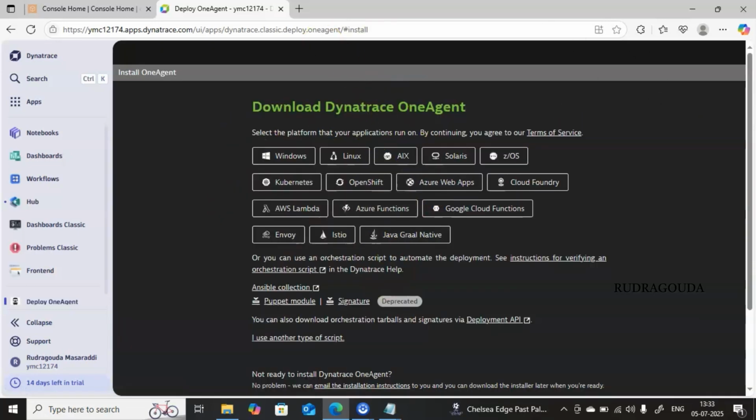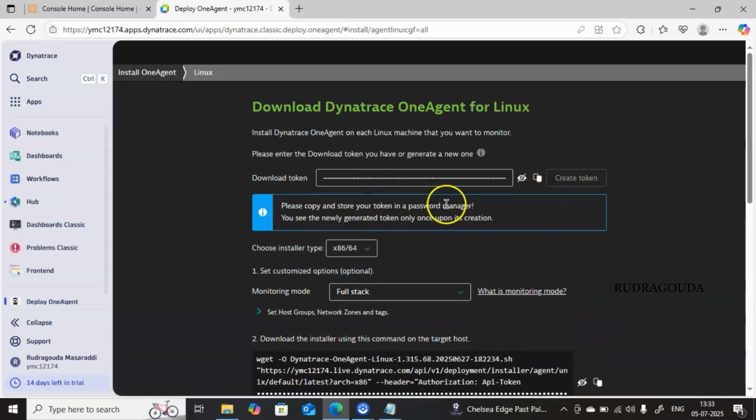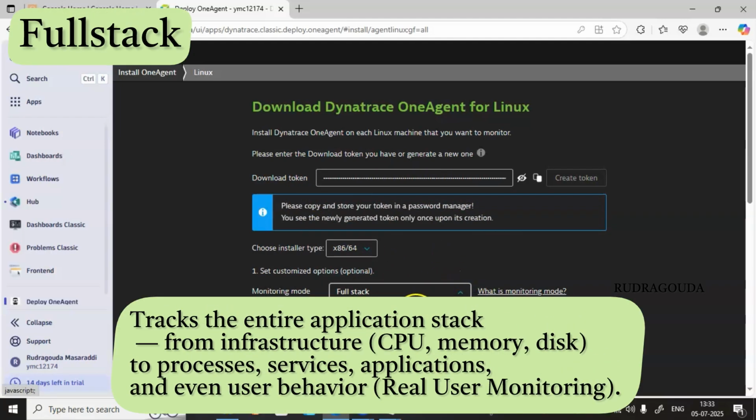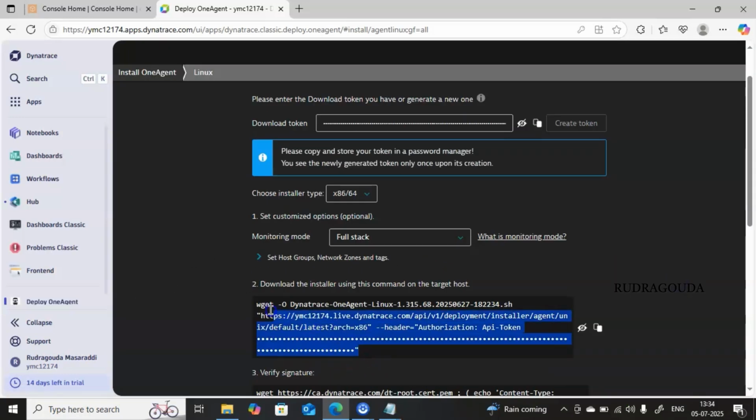Now the page is open, you are able to see, right? Windows, Linux, AIX, so many options are available here. Now I am interested in Linux, so I will just click on the Linux option. Then I will click on generate a token so that it will create one token for this. Then I will select the monitoring mode as full stack. Here there are three types: full stack, infrastructure and discovery mode. Full stack means that it is going to monitor each and every process, service, all those things, whatever is available on that machine. Then you need to copy this command and run it on your Linux machine.